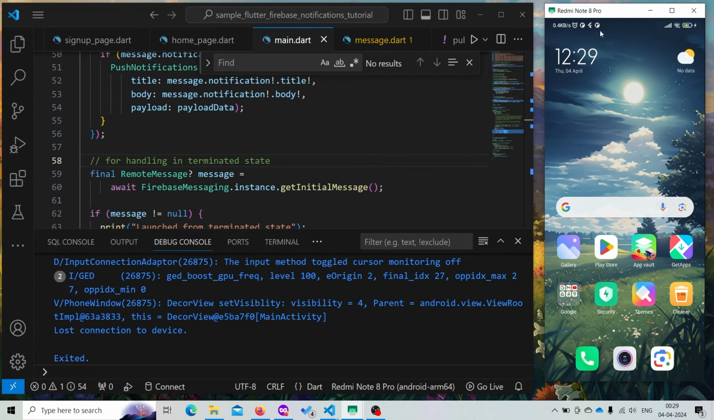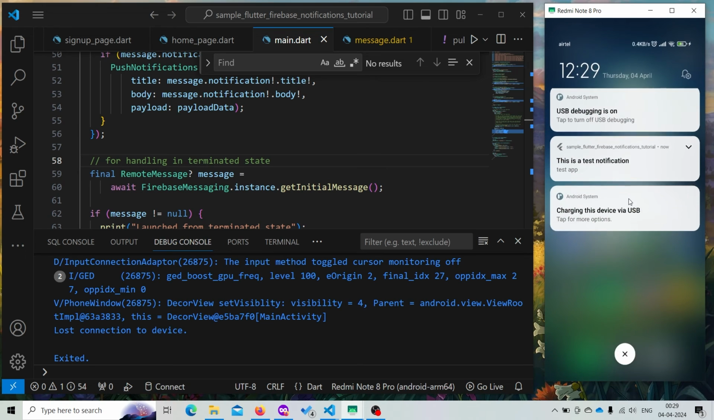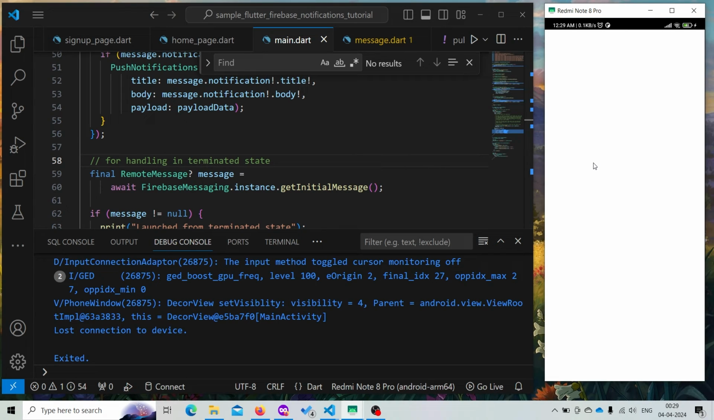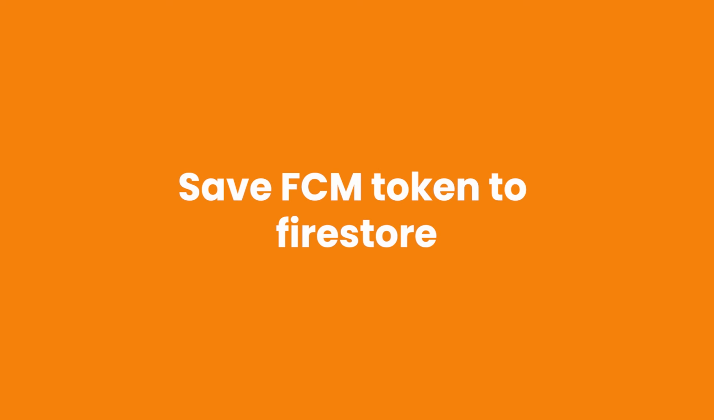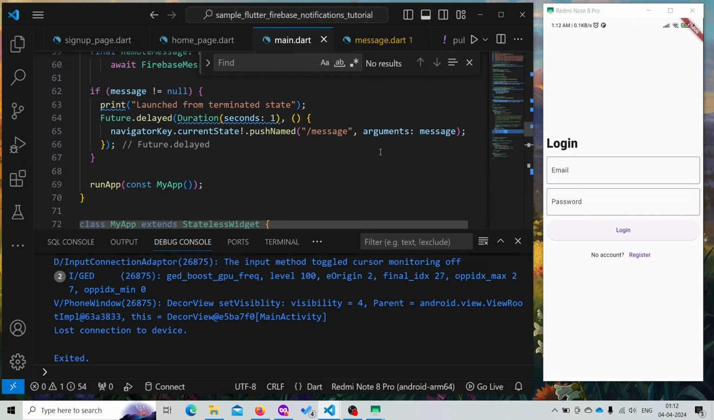You'll find that we are getting the notification. Currently the app is in terminated state. If we click on this notification, it is redirecting us to the message page, and it's also showing us the payload. Now if we click back, it's taking us to the login page. So it means that we have successfully added the functionality to deal with notifications in terminated state. Now for all the three states, foreground, background, and terminated state, notifications are working.